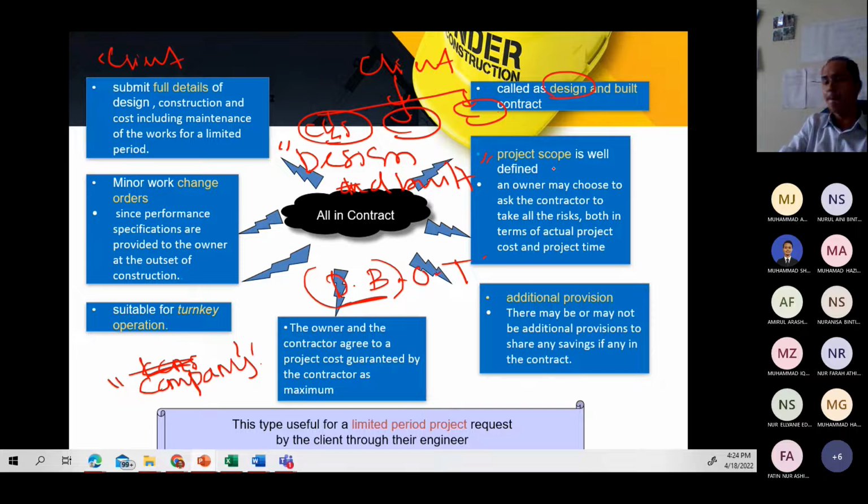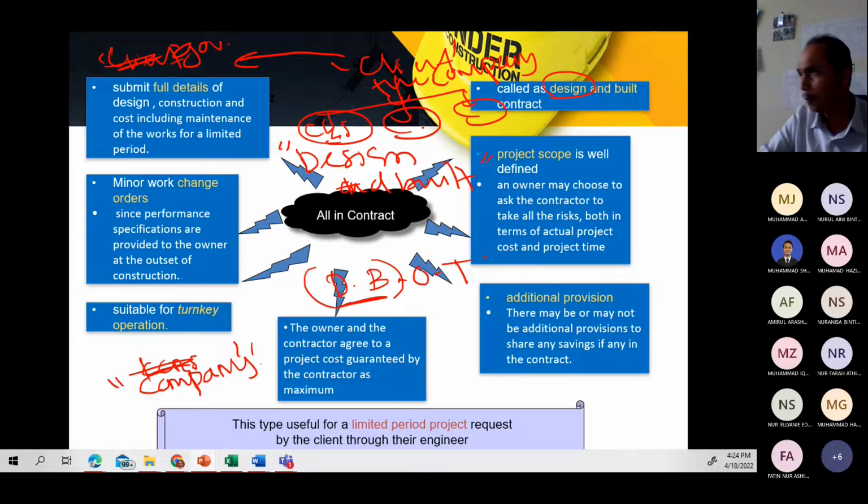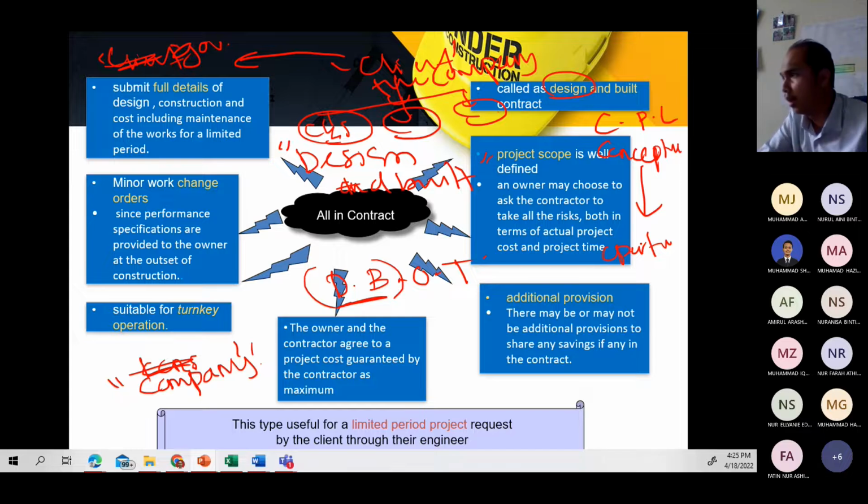So project is well defined, and project is well defined because of client tu sendiri is the company tu, company swasta tu, sebelum dia nak hand over to the government. And katakan project design and build, operate and transfer tadi tu. So the owner may choose to ask the contractor to take all the risk and the actual cost of the project. Maksudnya dalam construction project life cycle tu kan, start dengan conceptual sampailah ke operation and maintenance. So semuanya under this company kan, this company.